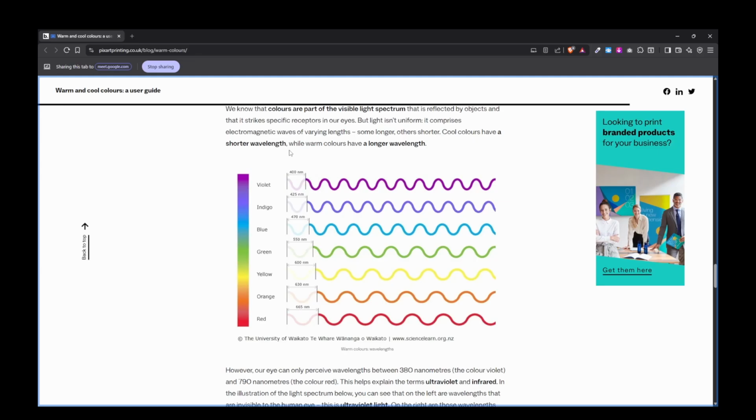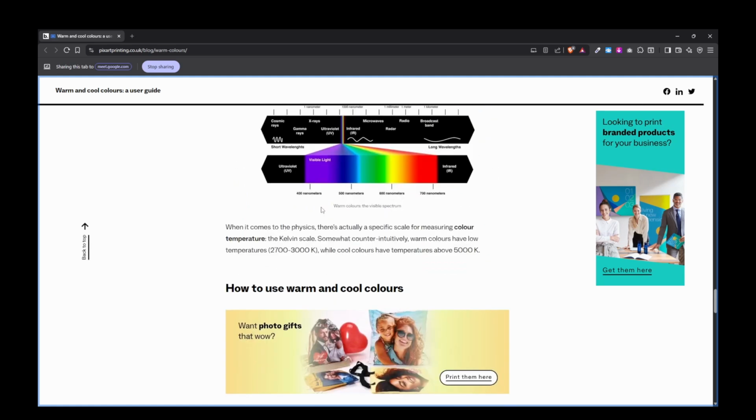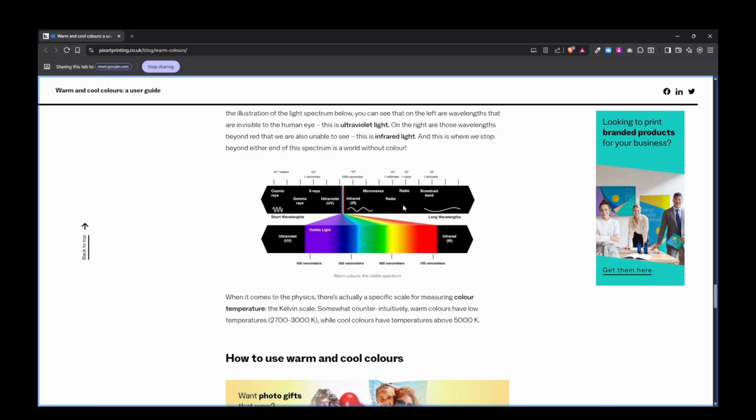So this article, I think, goes deeper into the reason why some colors can be considered cool and warm, and why some colors look different from others. It deals with the wavelength. If you're interested in the science, you can take a closer look at why that is. Right. So colors from here we call cool colors, and colors from here we call warm colors.